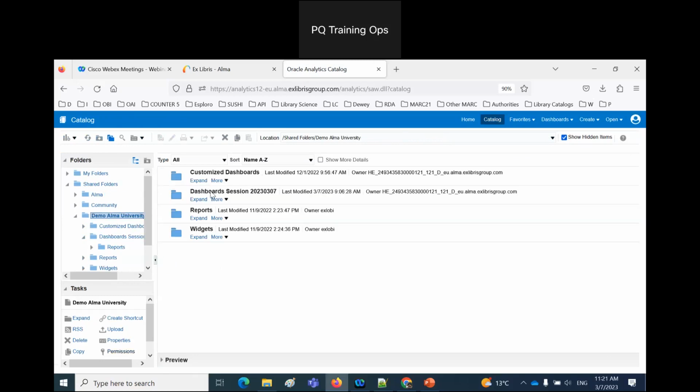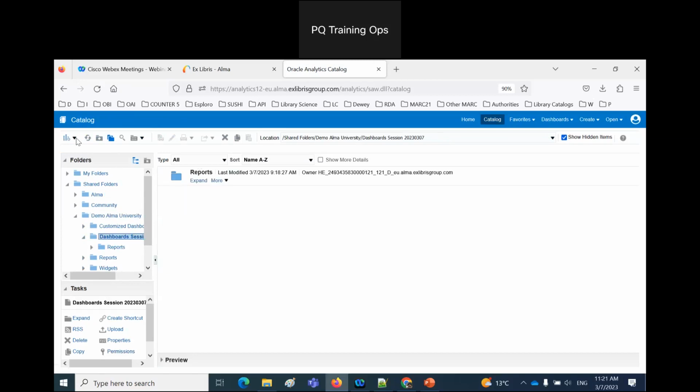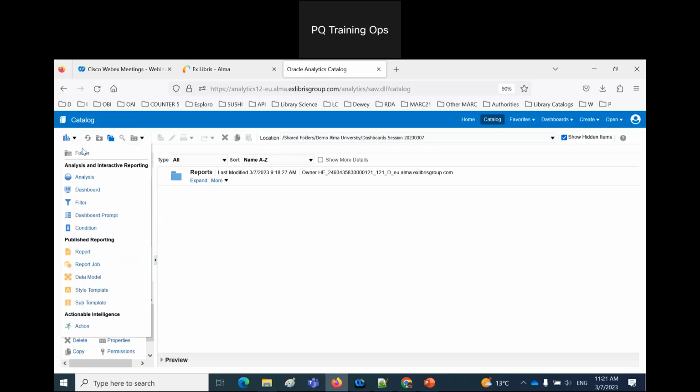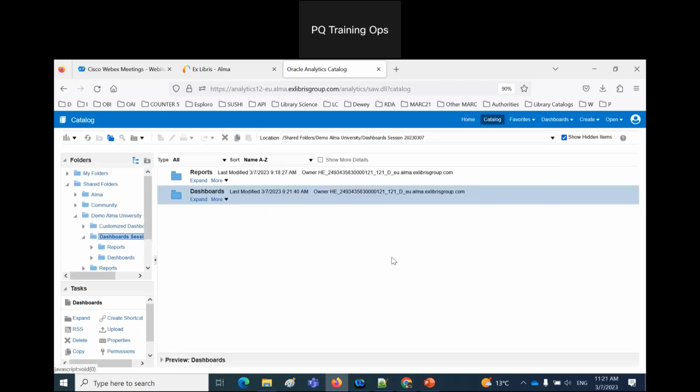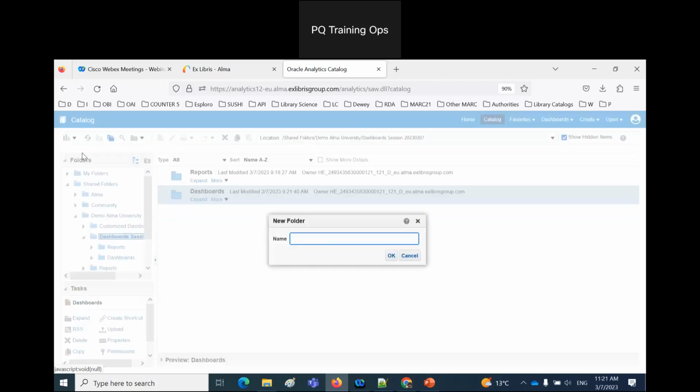So here's our main folder. And in addition to this reports, I'm going to, on the top left, click New and Folder. And we'll call our new folder Dashboards in plural. We'll see why we're calling it in plural later. And then we'll make another one called Prompts. New folder, Prompts.